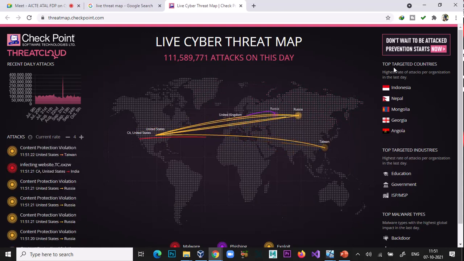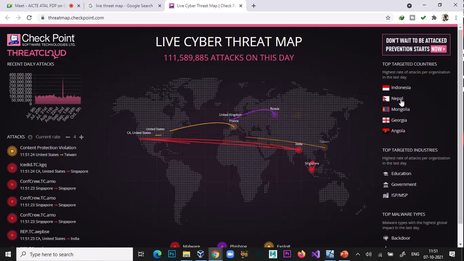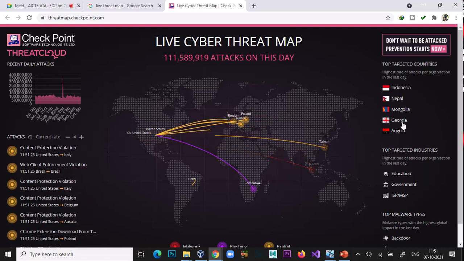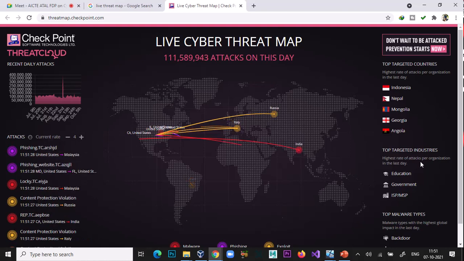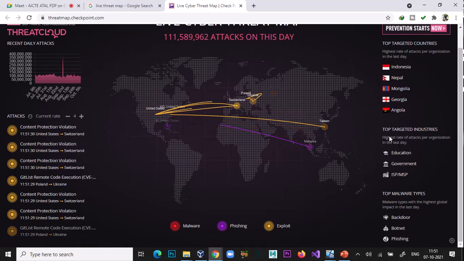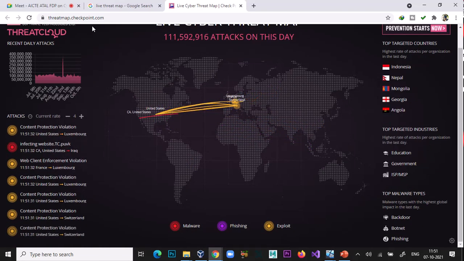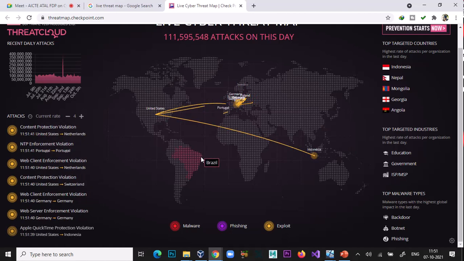So these are the top targeted countries: Indonesia, Nepal, Mongolia, Georgia, Angola. And these are the top targeted industries according to this website: education, government, ISP and MSP.